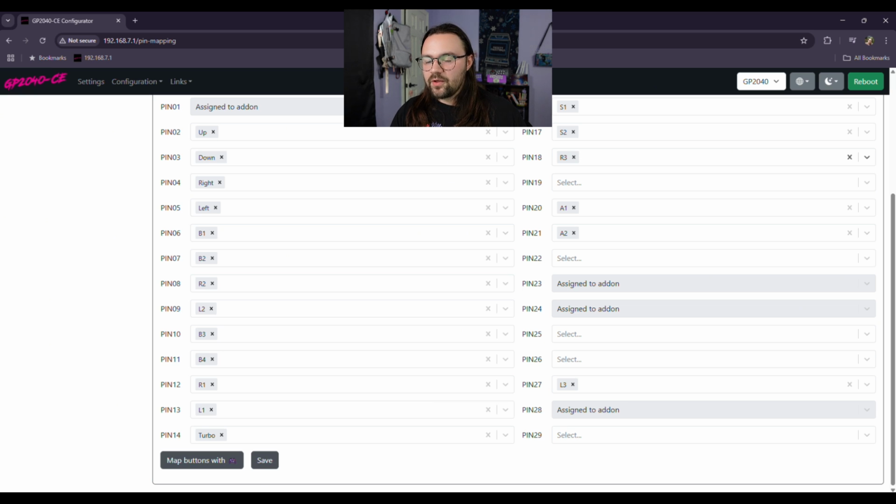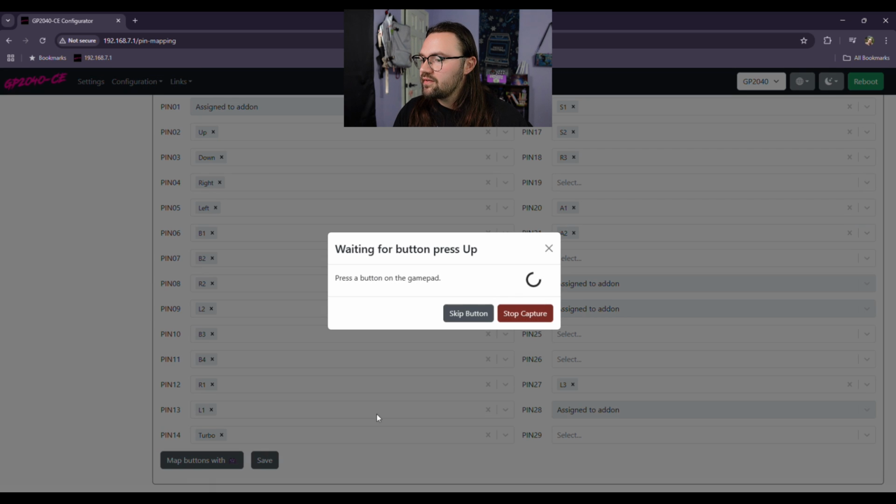Another way to map all your buttons, if you want to go through and map everything, is you can hit map buttons with controller, and then this will just prompt you to push what buttons you want to be what. So like, I'd push what button I would want to be down, what button I'd want to be left, what button I want to be right, and so on and so forth.